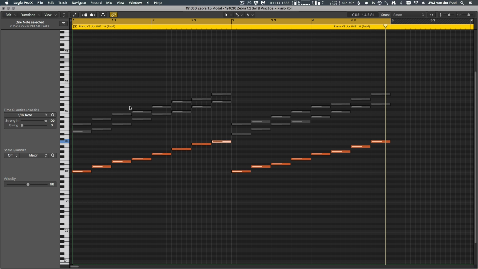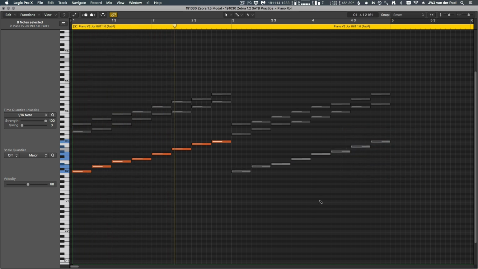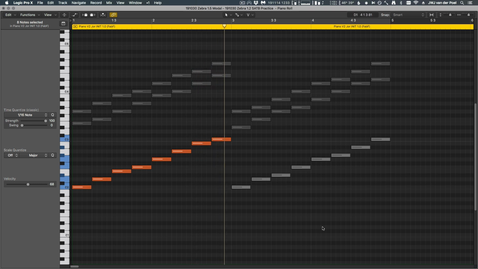So in this example, what we're looking at right now is two different scales in the same key, mainly C, and we have a C major scale right here, and then we have a C minor scale right here, and they sound like this. Let's first do the C major, which is of course all the white notes on the piano, and then we have a C minor here.